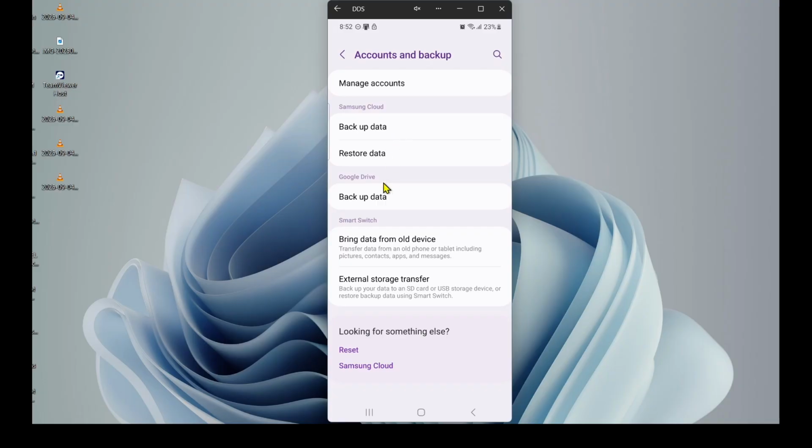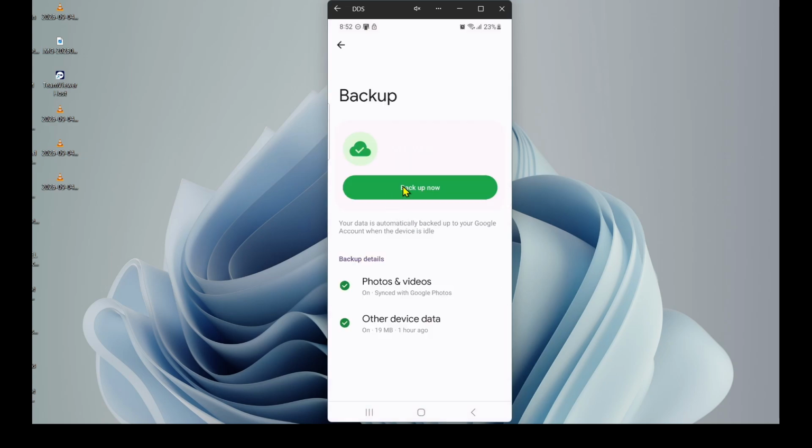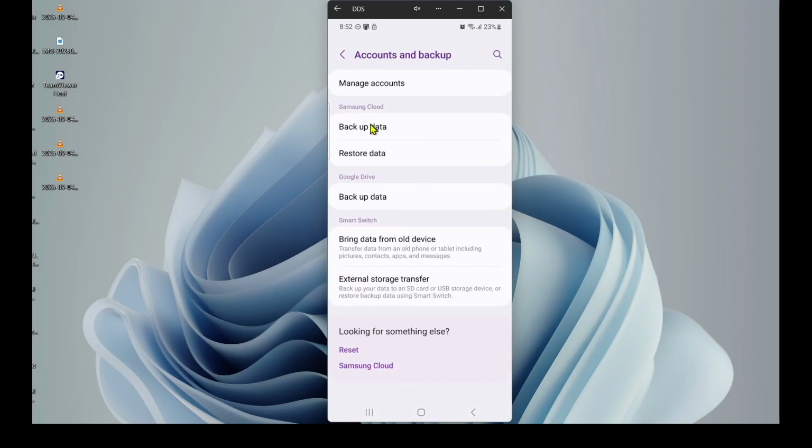To do that, you can just come to your Google Drive, then tap on backup data. Just tap on this backup now, and you'll be able to back up photos and videos, then other device data. Once that is done, you can go ahead and reset. You can also back up to Samsung Cloud right here, if you have an account with Samsung. Another way you can back up is to an external drive. You can go ahead and do that as well. Once that is done, you can go ahead and reset right here.